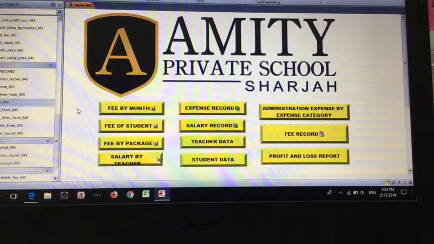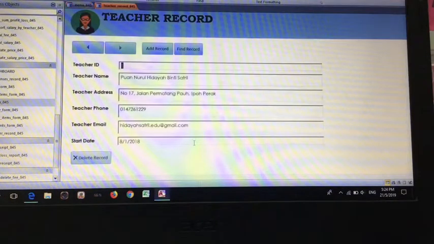Today, me and my group members are going to present our Microsoft Access database for MET Private School Sharjah. Here we have about 9 or 10 buttons which represent our teachers data, school data, salary record, expenses record, fee by months together with the salary by teachers, and also the administration expense by the expenses category. We're going to start with the teachers data here.